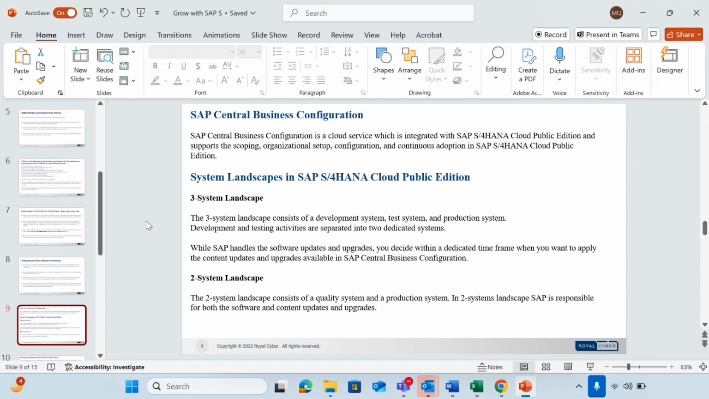For the matter of fact, for this presentation, I'm not explaining much about the CBC and the landscape, because that all comes in the commercial part when the customer chooses its deployment option. And there's a cost associated with 3 system landscapes and 2 system landscapes. As an audience, I'm just explaining to you what these 3 system landscapes and 2 system landscapes are. So these are the tenants available in 3 system landscapes and 2 system landscapes.